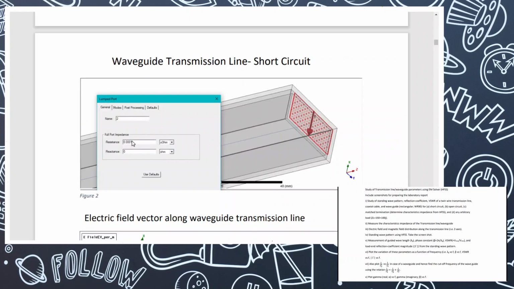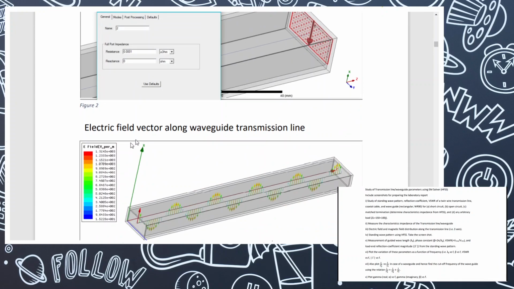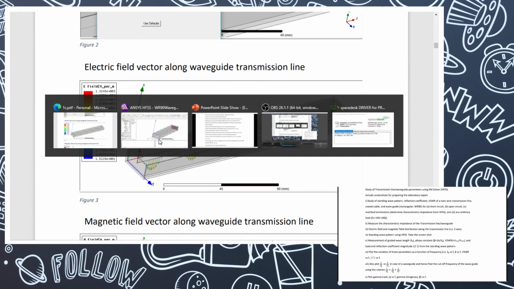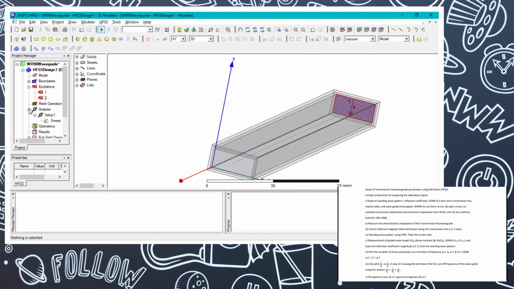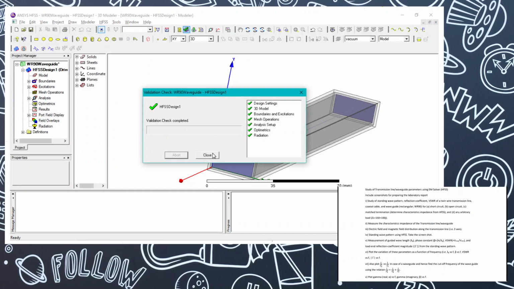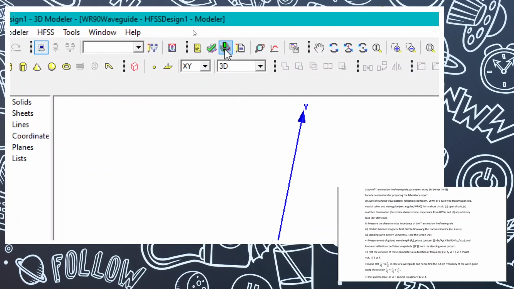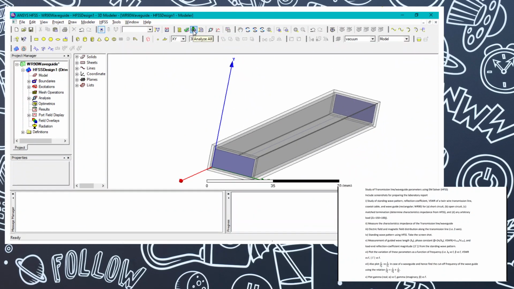And after that, what we're going to do is plot this electric field vector along the transmission line accordingly. For plotting this, you need to just click on this part. This validates the design, and click on the second part, which starts the analysis and solution setup. So I am going to click on this analyze all part, and after clicking, the solution will take a few minutes. I will be clicking this.